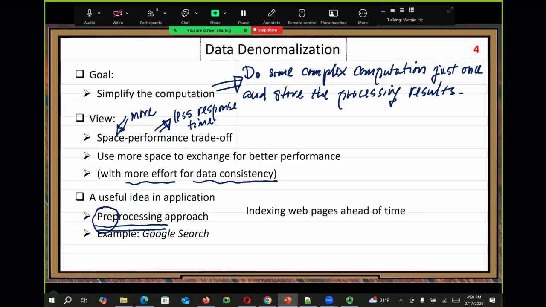So in the Google search, there is a step: indexing web pages ahead of time. That's the pre-processing. So what do you do in the pre-processing of Google search? Indexing web pages ahead of time, before the user sends a request to do the search. Before that, a large amount of work should be completed. Indexing web pages. What's that?